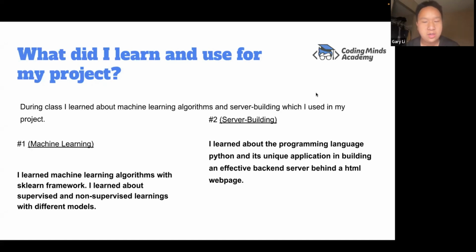And the second skill I learned is server building. I learned how to build a backend server with the programming language Python, and essentially how this can connect to an HTML web page, which is the basic structure of my project today.